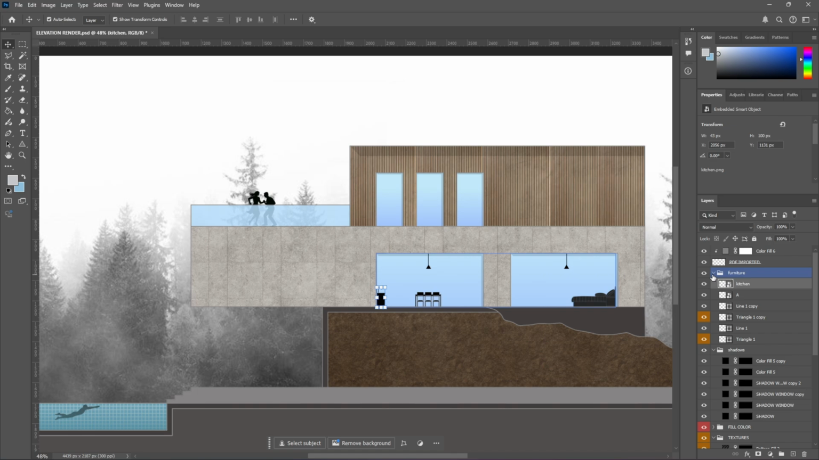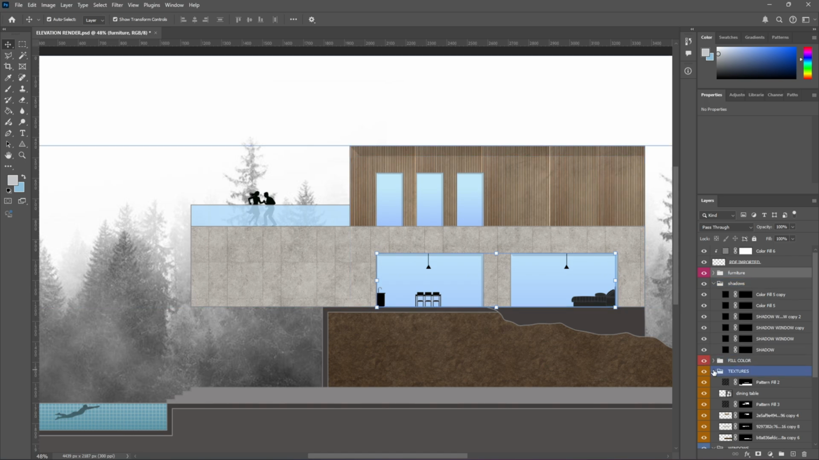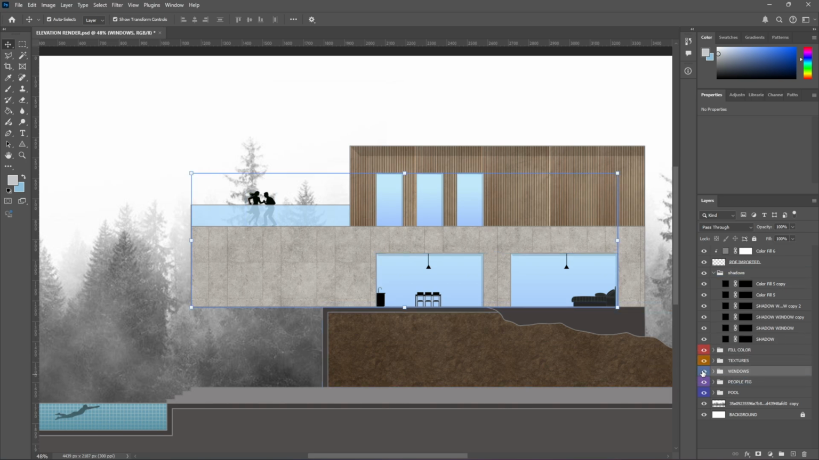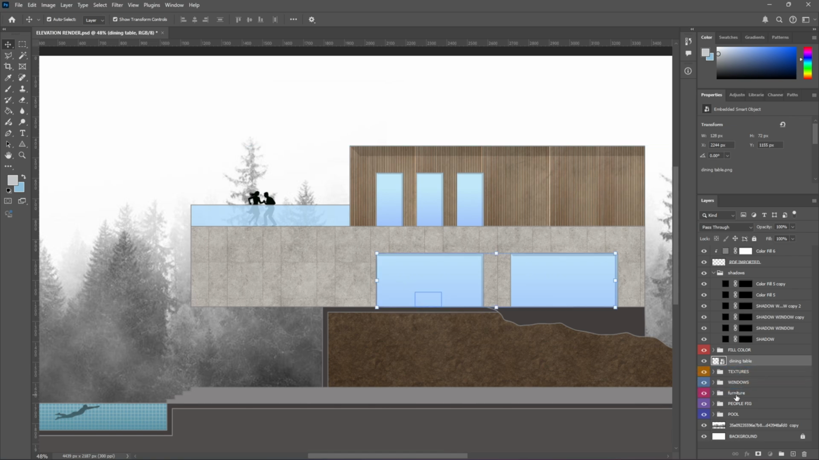Okay, so now what we are going to do, let me simply color it magenta. And now we'll take our furniture and drag it below our windows. Okay, so where is it? Oops, sorry. We'll drag it here exactly. So where is this furniture? Oh, it's in the texture. So let me move it out and drag and drop it and add it to the furniture folder.